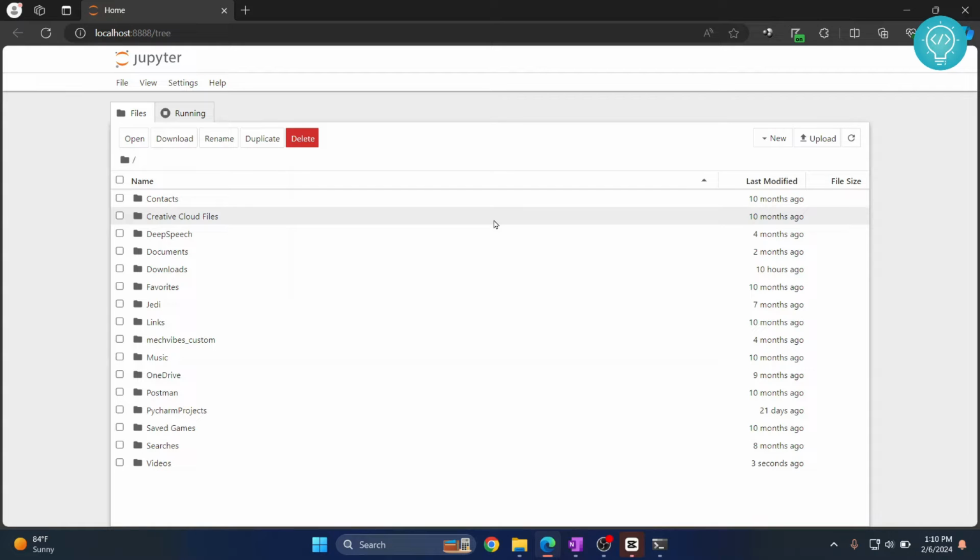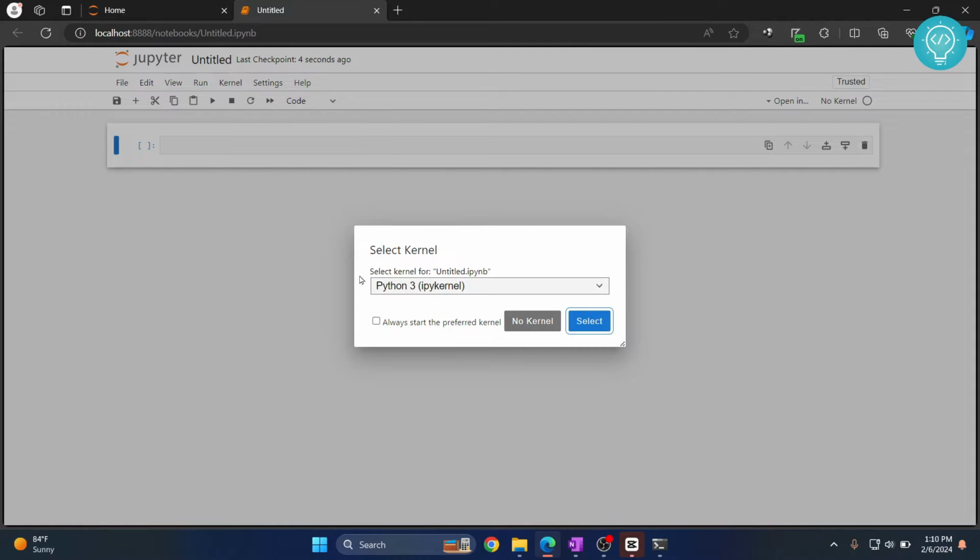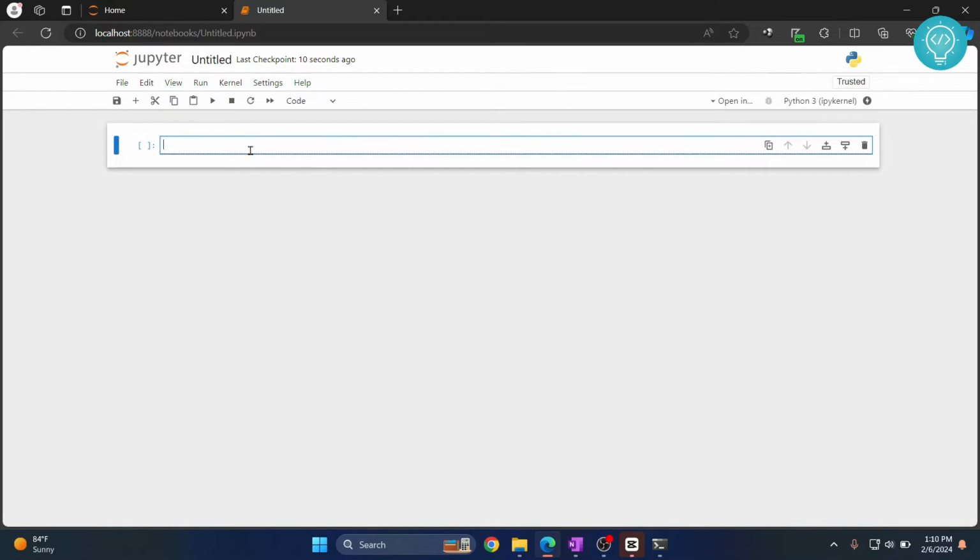So let's see how we can install a Python package or a Python module in Jupyter Notebook. First, let's open a new notebook. Now it will give us an option to select kernel. We will use the default kernel for now. Click select, and our notebook is open.